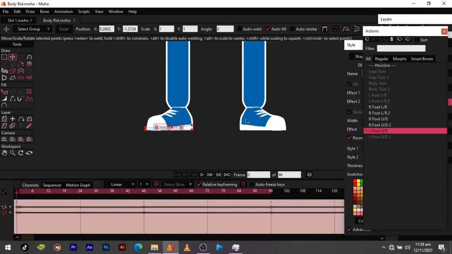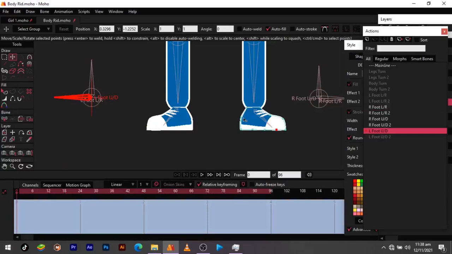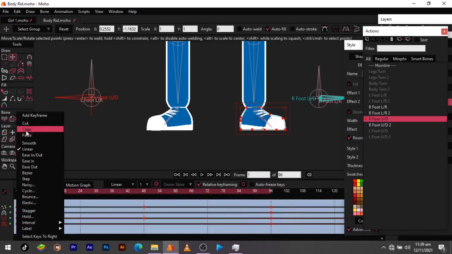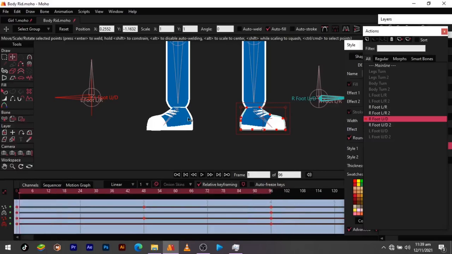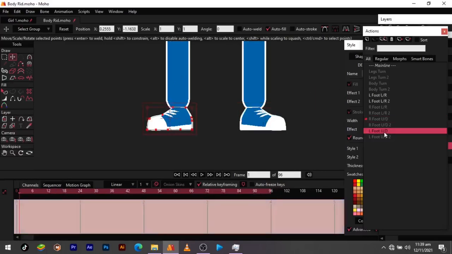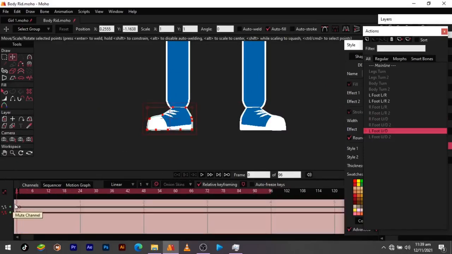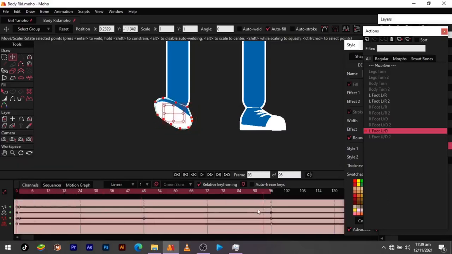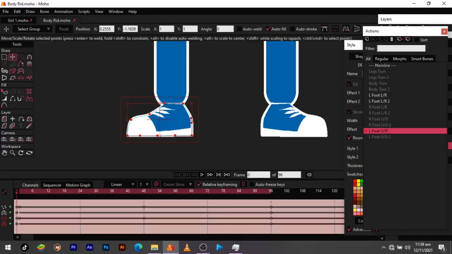Right, so I'll come to the base and I'll go to the left, to the mask, go to the right foot up and down and copy the keyframes. Copy, come to the left foot and get to the left foot up and down and paste the keyframe. Paste. Okay, so we have this. And then finally work on the lace.